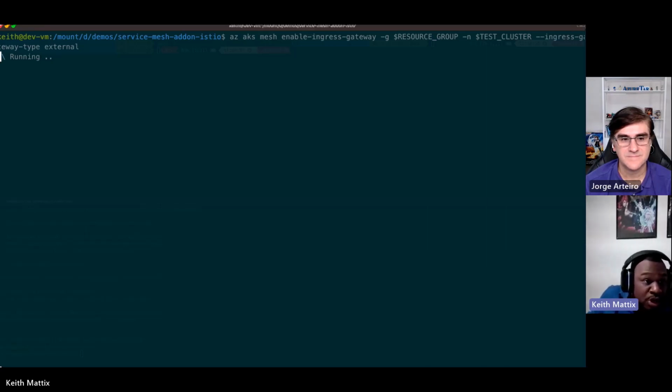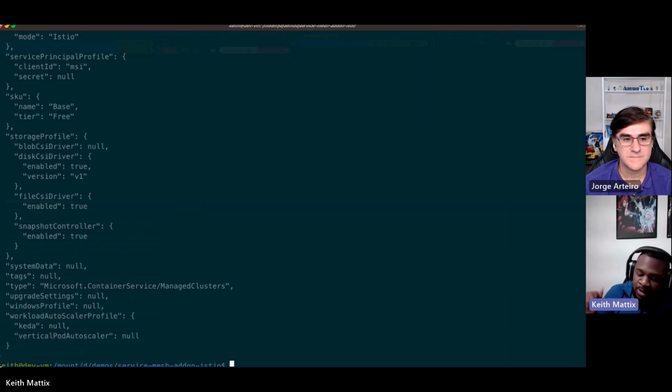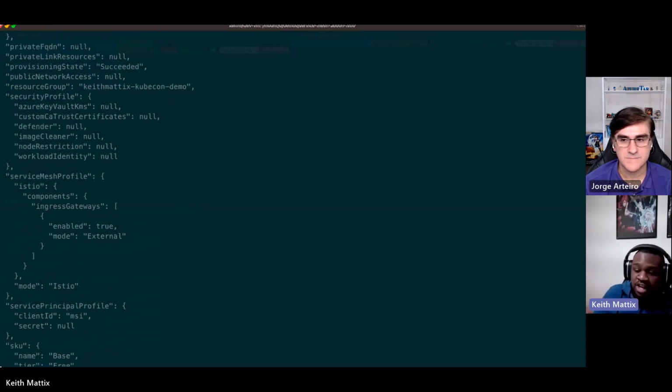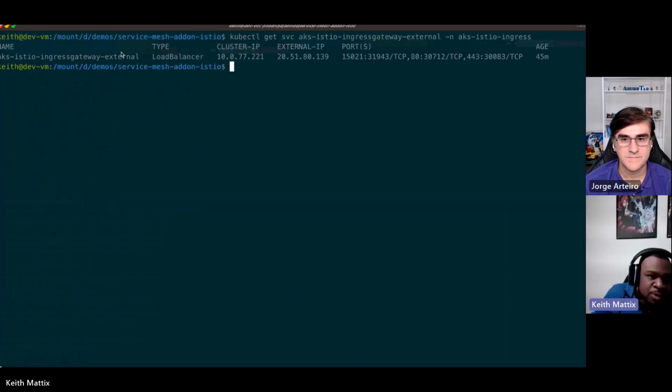We're going to scroll up here actually and see that within the service mesh profile, you see the ingress gateway component that's populated with a single gateway with mode external and its enablement flag set to true. So again, Azure is managing the provisioning and the scaling of the ingress gateway for you. And now that we look at the profile, we can look at the service that was created.